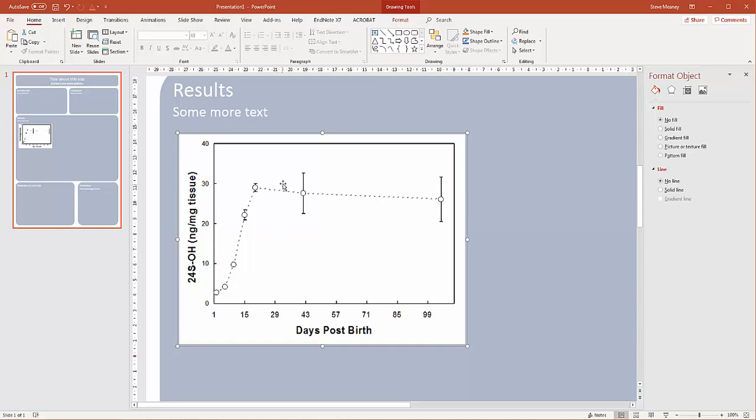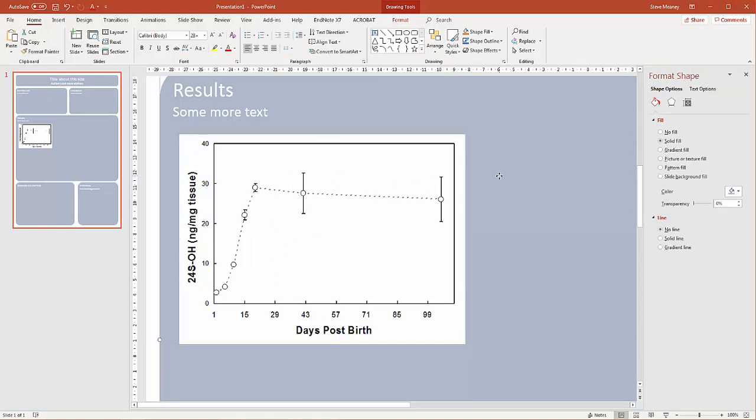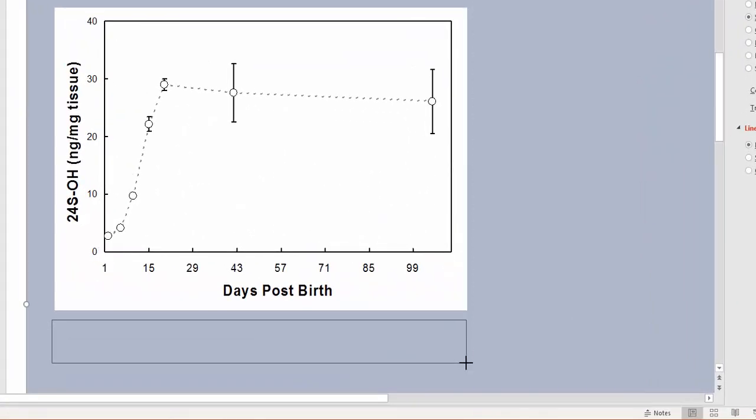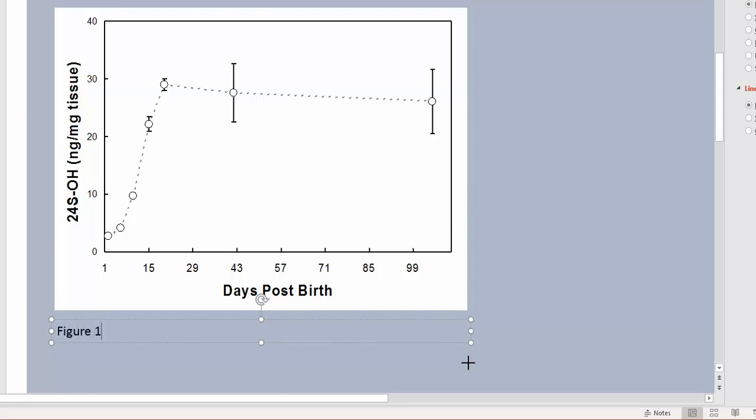I need to do something very important for this: I need to put in a figure legend. I'm going to insert a text box and drag it to roughly where I want it, and now I can type in my text. This is going to be Figure 1, and I'm giving it a descriptive title as the first part: Figure 1, developmental changes in metabolite levels.